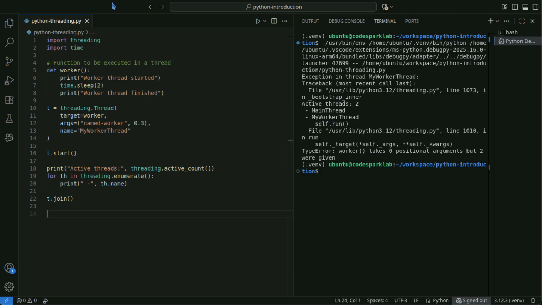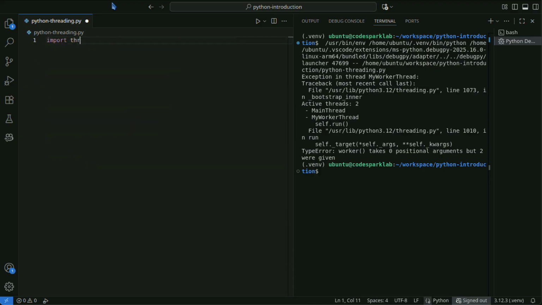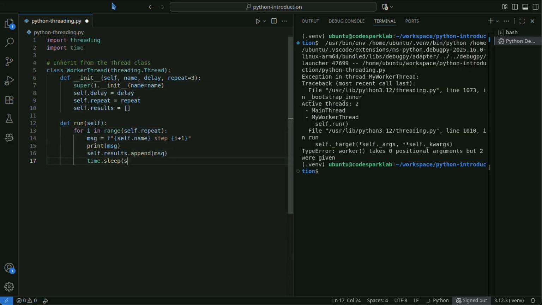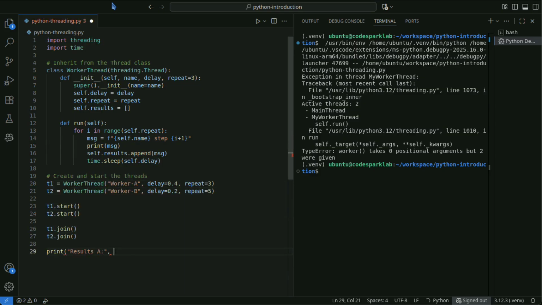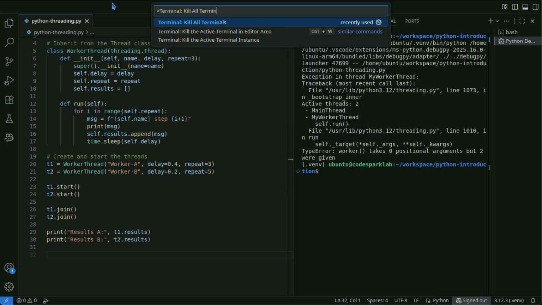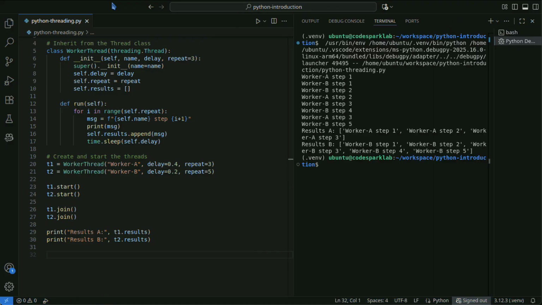If you want to customize the thread executing class, you can define a new class by inheriting the threading.Thread class. In this example, the run method is overridden to define the thread's behavior, allowing each thread to maintain its own data. This is useful when threads perform complex processing or when you want each thread to have its own independent data.